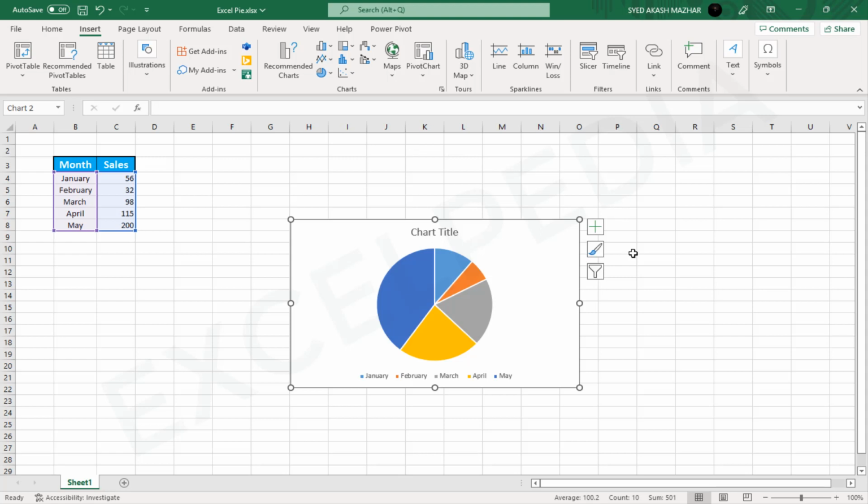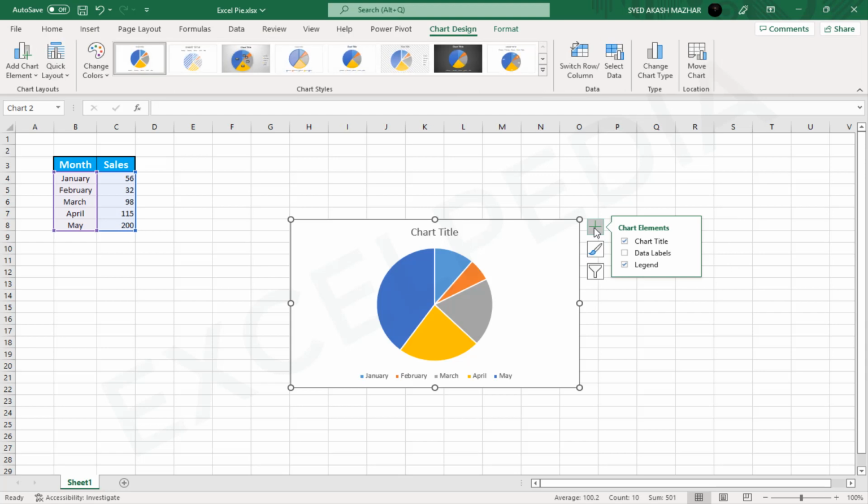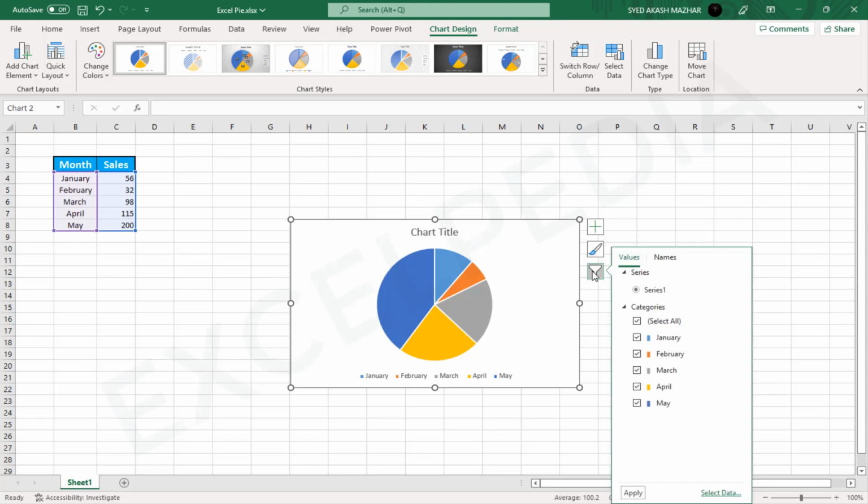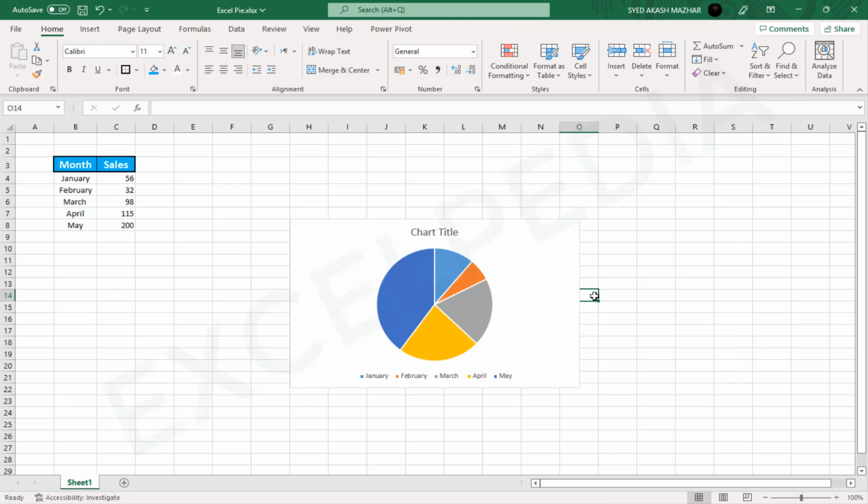To show, hide, or format things like axis titles or data labels, click Chart Elements. To quickly change the color or style of the chart, use the chart styles. To show or hide data in your chart, click Chart Filters. This was all from my side to guide you about this tricky Microsoft Excel's built-in function.